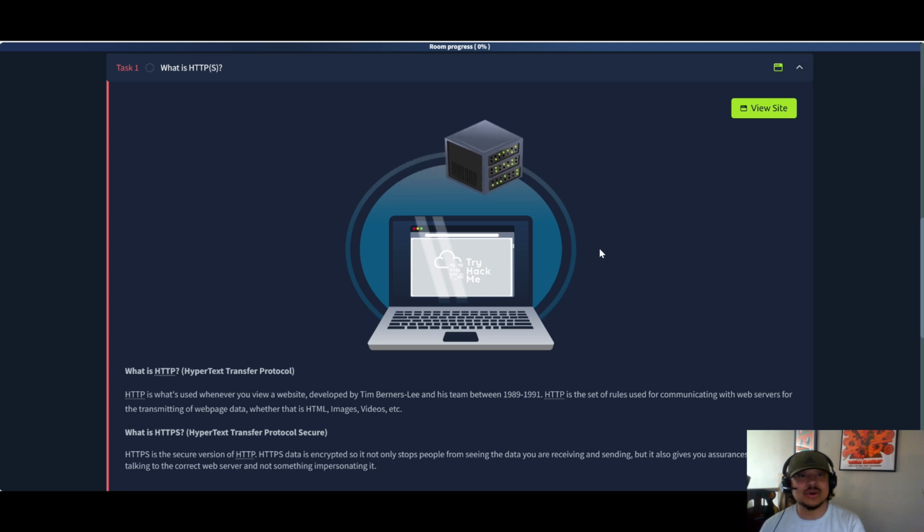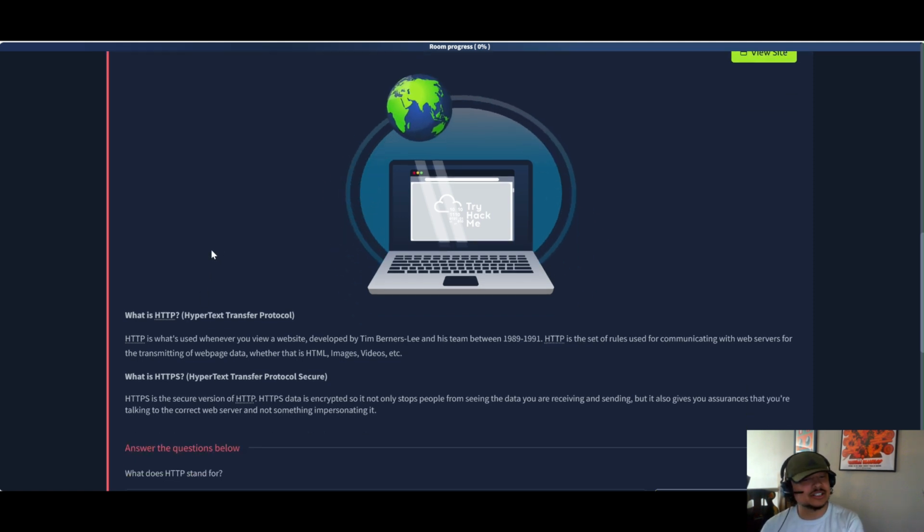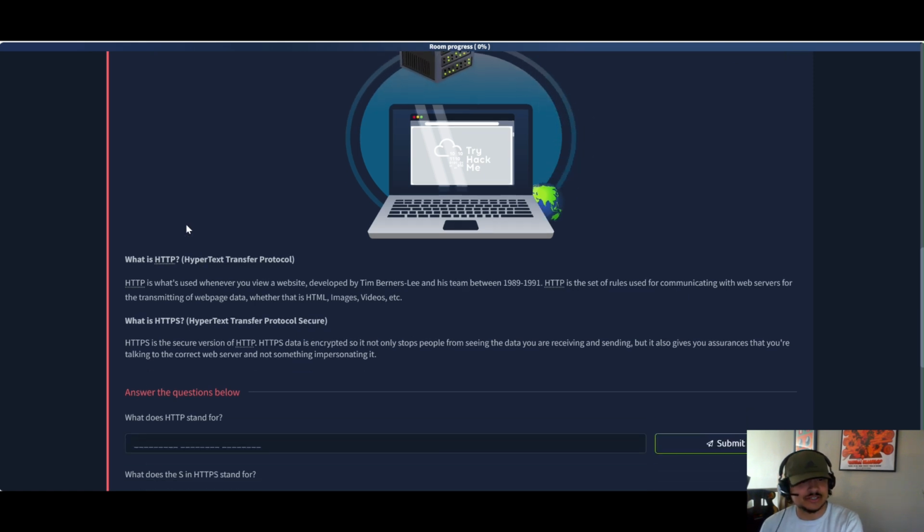So we're going to start off with what is HTTP slash what is HTTPS. So what is the Hypertext Transfer Protocol? That's what's being used whenever you view a website, and it was developed by Tim Berners-Lee and his team between 1989 and 1991. HTTP is a set of rules used for communicating with web servers for the transmitting of web page data, whether that is HTML, images, videos, whatever. Anytime you're in that address bar and it starts with HTTP or HTTPS, hey, that's the protocol that's being used.